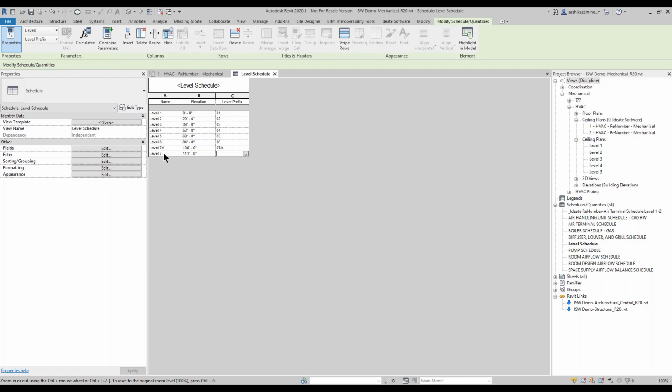And level 7A is my favorite. I don't really know. I've never made a level 7A before, so we'll leave it.